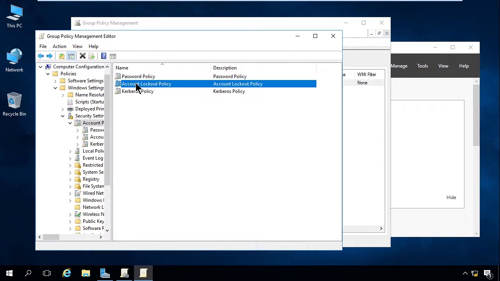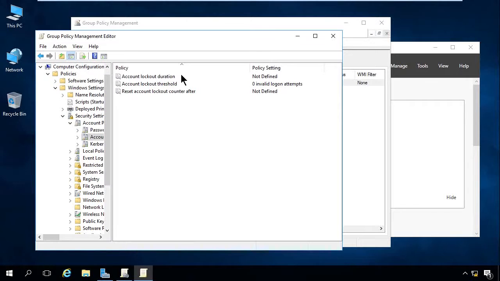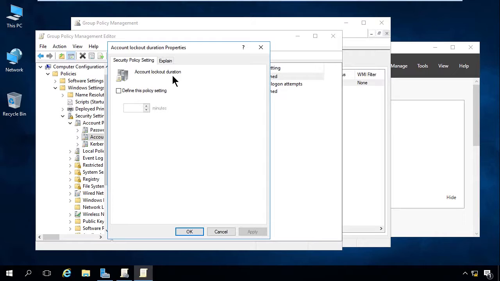We'll go back to the account lockout policy this time. So you'll see we have the account lockout duration. That's not defined. Account lockout threshold has 0 invalid logon attempts, and reset account lockout counter after. So if we want to go in and set an account lockout duration, click the define policy, and we're going to say that 15 minutes is the duration for the account lockout. Go ahead and do an OK.